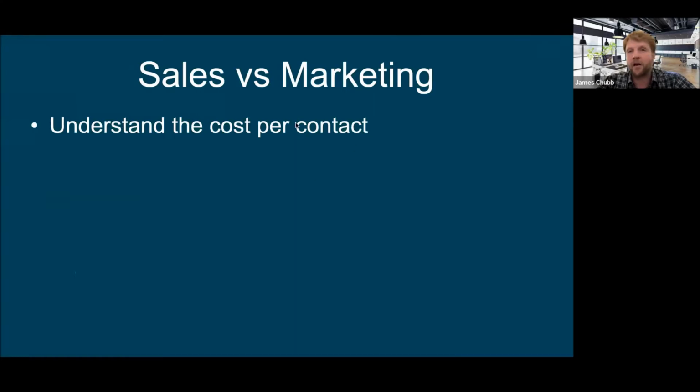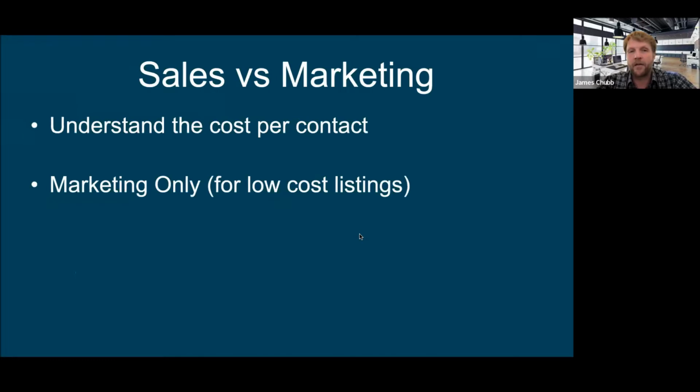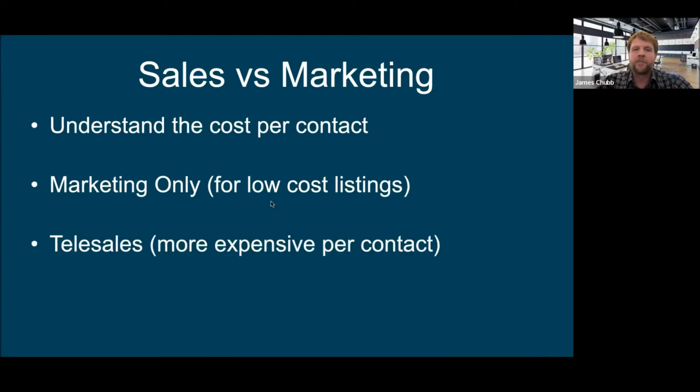Sales versus marketing. So understand your cost per contact. Marketing-only directories, where you don't have any personal contact from any person, where maybe you're just sending some emails or running some ads to bring them in, typically work for very low cost listings, where people think, oh, I'll just buy the listing and see if it works. If it doesn't work, it's a few bucks. It's not that big of a deal for a business. If it's a little bit more expensive and people need to think about it, do I want to buy that? Is it going to turn ROI for me? Then you may need to do some actual sales.